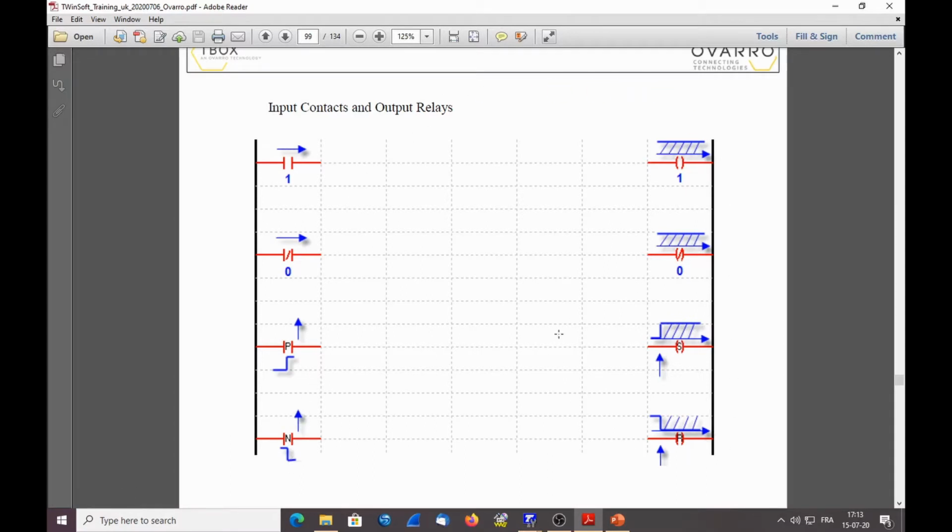Then we have the relays. We have a normal relay. When it is 1, the relay is activated. When it is 0, the relay is not activated. Then we have a set. The set maintains the tag to 1 when receiving a pulse. Then we have a reset. It maintains the tag to 0 when it receives a pulse. Usually we will associate the edge input contact with set and reset.